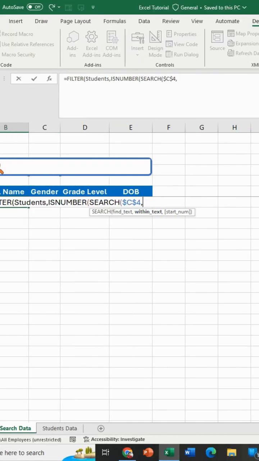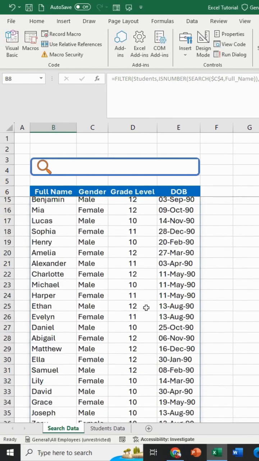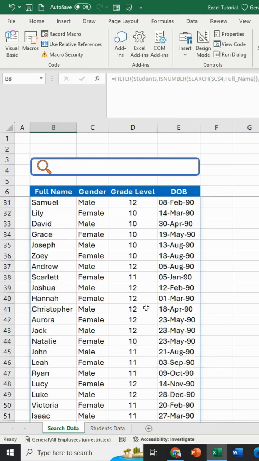Within text, type full name. This will be our reference for searching the text. If empty, you can either leave it blank or add not found. Press Enter, and you will see the data from the other sheet appear here.